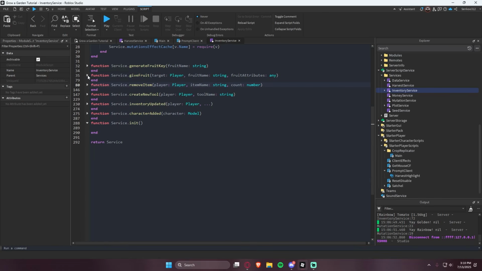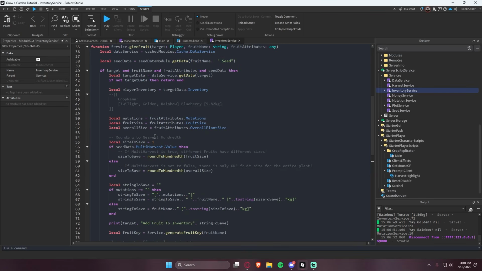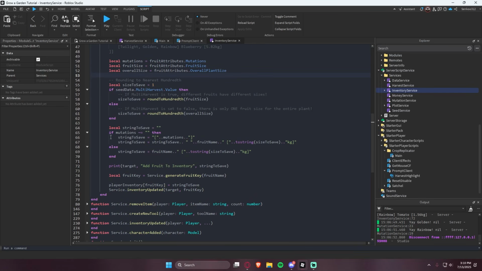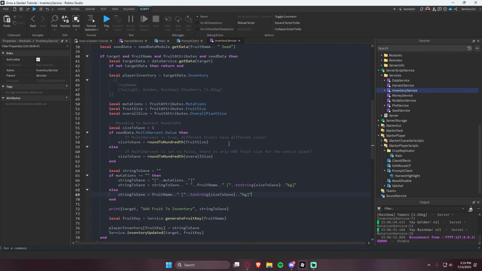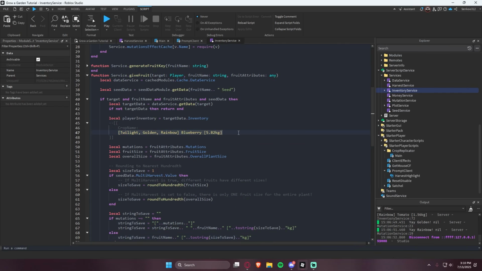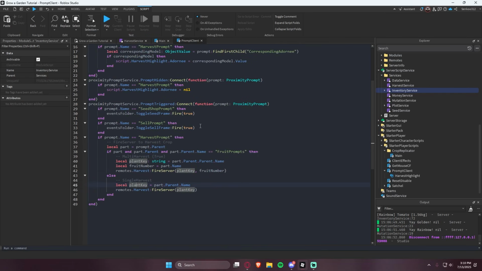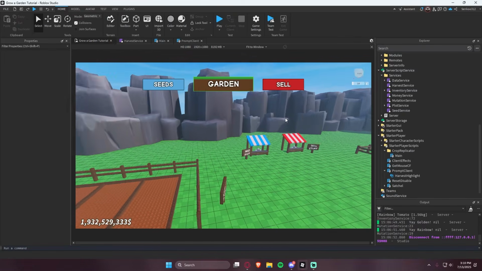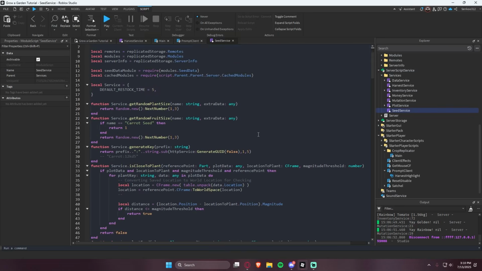And now, in the give fruit function, this is where we handle giving the player the actual fruit. So right here, we save it, and then we save the inventory, the fruit key, to the string to save, which would look something like this right here. And yeah, that's pretty much it for our services.